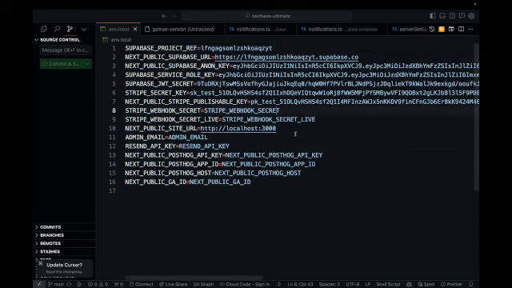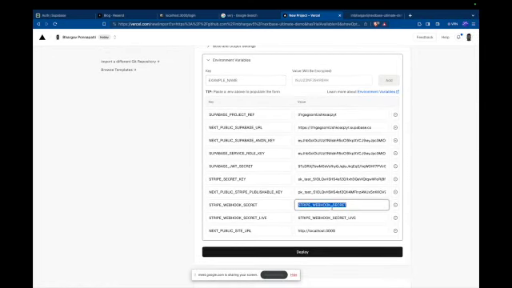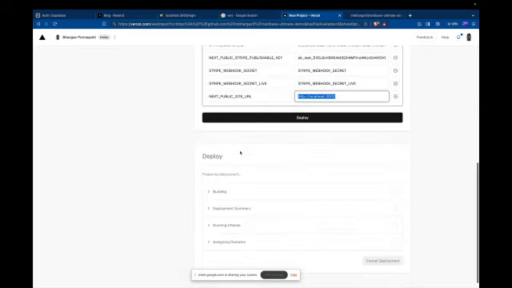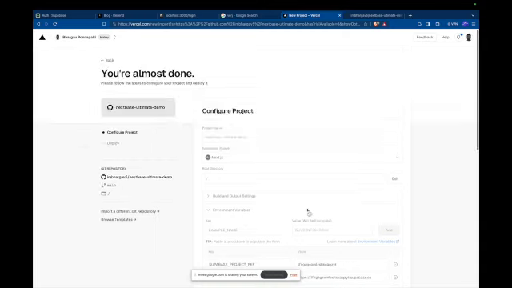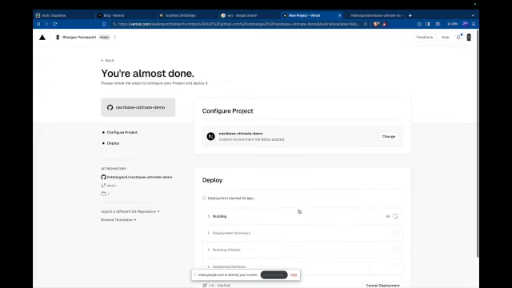I don't need all of this. I can just copy these and then paste. And I just have to set my next public URL to, I think, https dot vercel dot app. Something unique, and then deploy, and I'll have to set a domain.